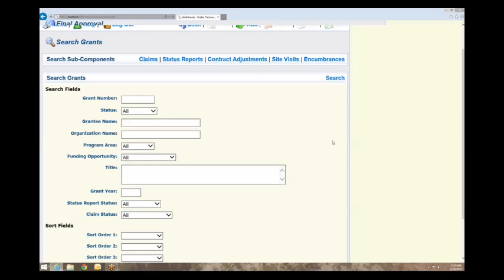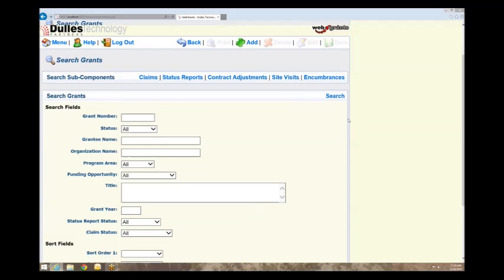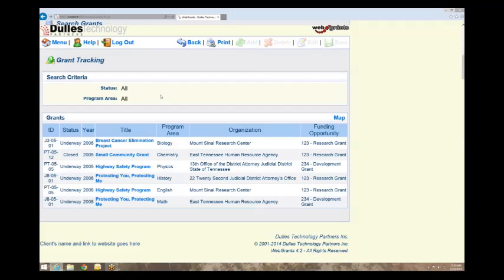In the grant tracking module, the first screen that we see is the search screen. You can search for grants under a wide variety of criteria. You can search by number, status, name, organization, program area, funding opportunity, title, year, status report and claim status, and you can sort the results. So if we do a search, we get back a list of the grants that match that criteria.